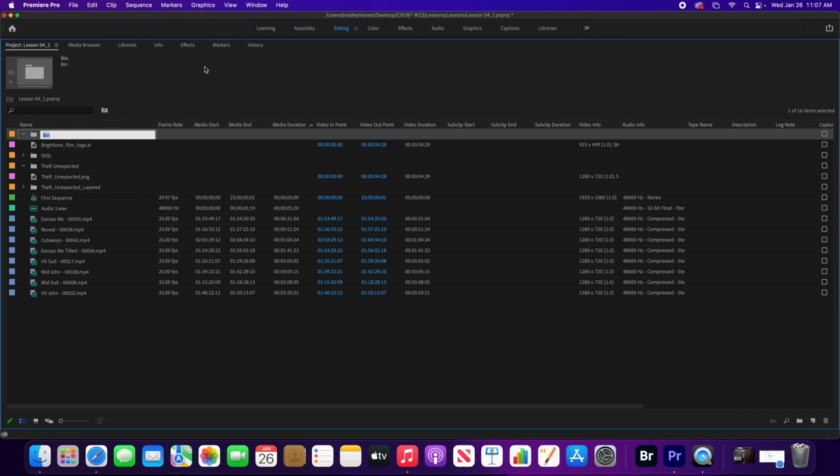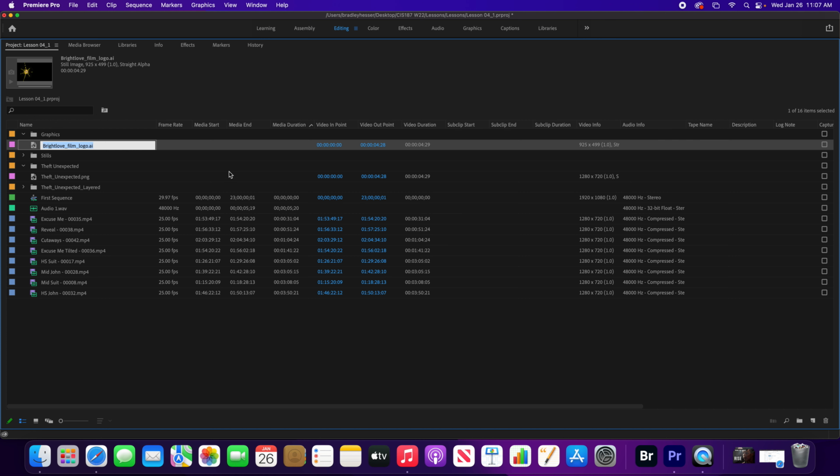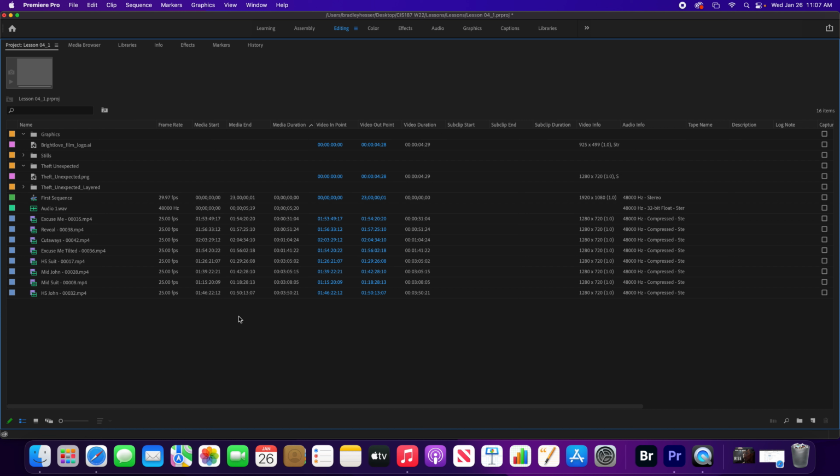So when we do that, the same thing is going to happen. It's going to create a new bin. It's going to highlight that bin, so we can go ahead and give it a name at this point. So we're going to call it Graphics. Like I said, I hit return. It went down through there.